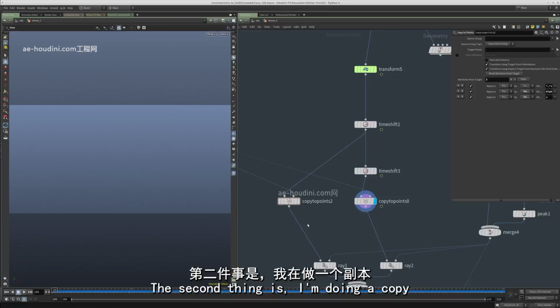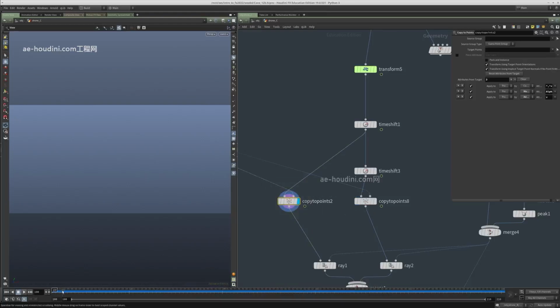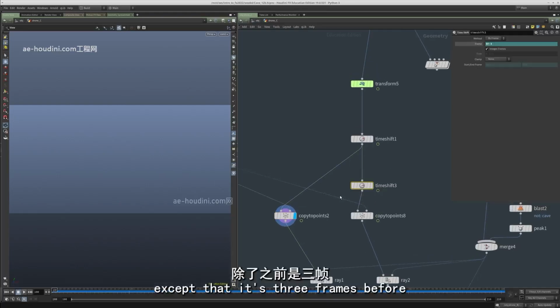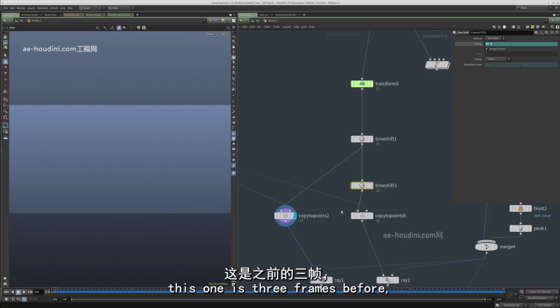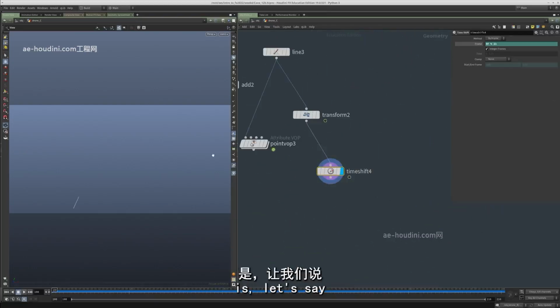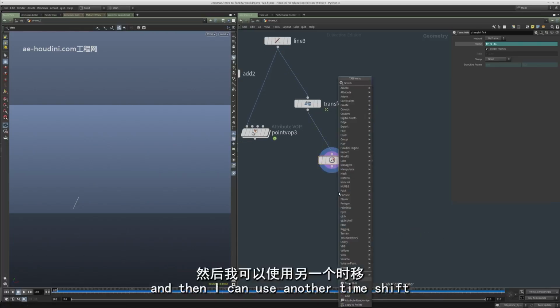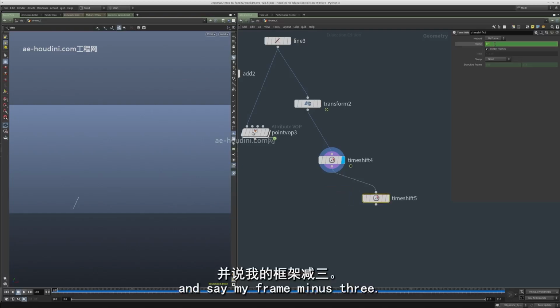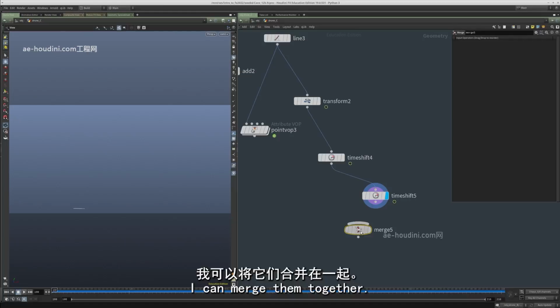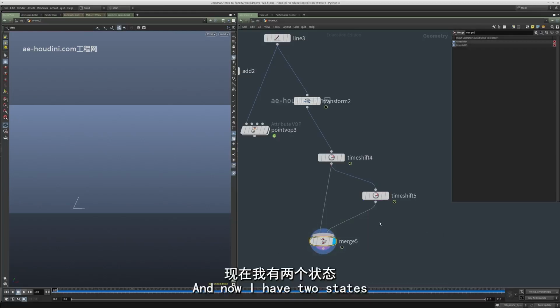All right, the second thing is I'm doing a copy of the exact same effect, except that this one is 3 frames before and this one is current. So what we can get with that is, let's say this is the curve at this frame, and then I can use another time shift and say my frame -3. So now I have the curve at 3 frames before. I can merge them together and now I have two states and they're both rotating, right?